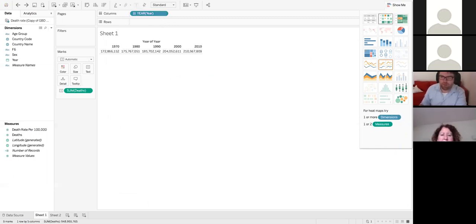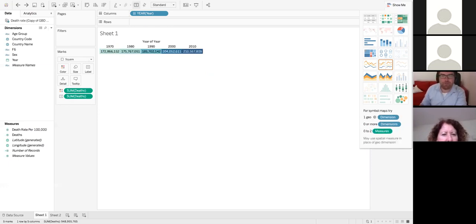So we could just have a table of the numbers that just shows the size of the different charts. There's a heat map that we can do. It doesn't let us choose the maps because we don't have any geographic data. You can see on the bottom right that for a symbol map, you need to have at least one geographic dimension and then one or two measures or a few dimensions.